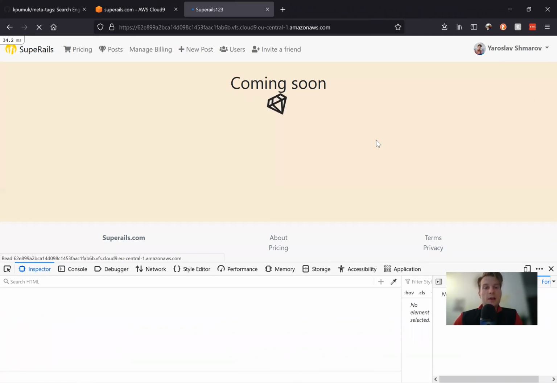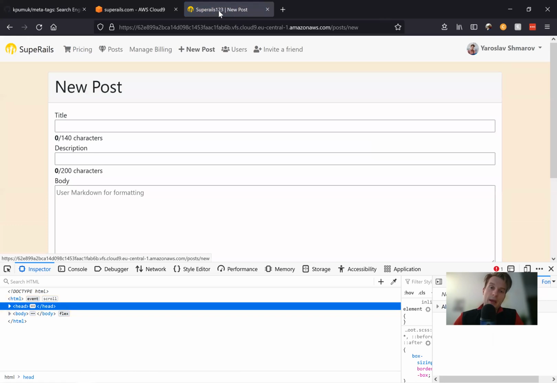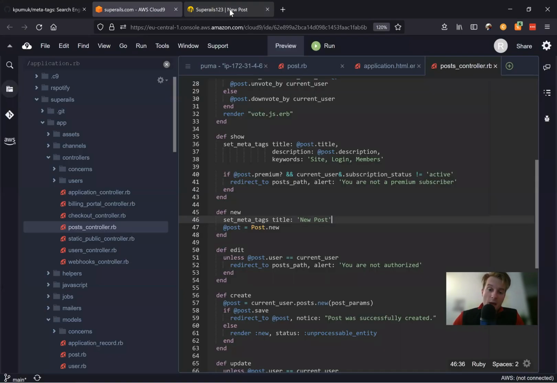Let's see if it works. I'll go to new post. And here we have Super Rails, new post. So kind of makes sense. And what if we actually display not the new post words, but display the name of the controller and name of the action? So the controller is posts and the action is new.